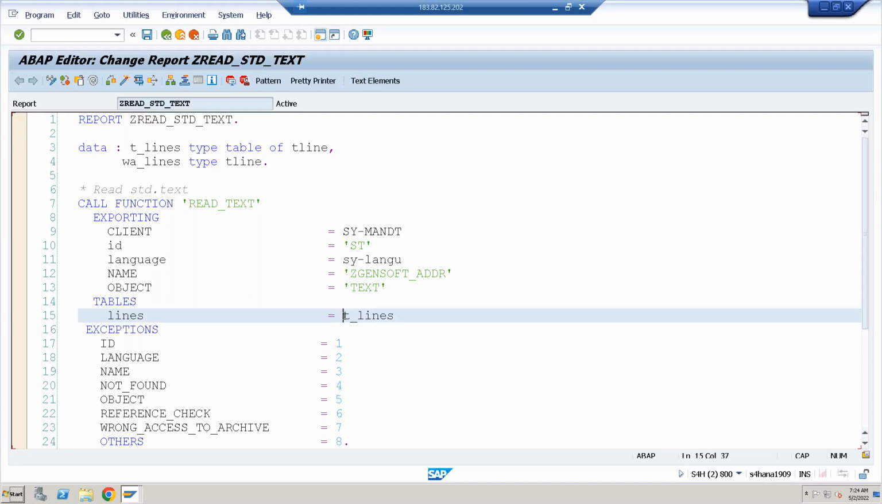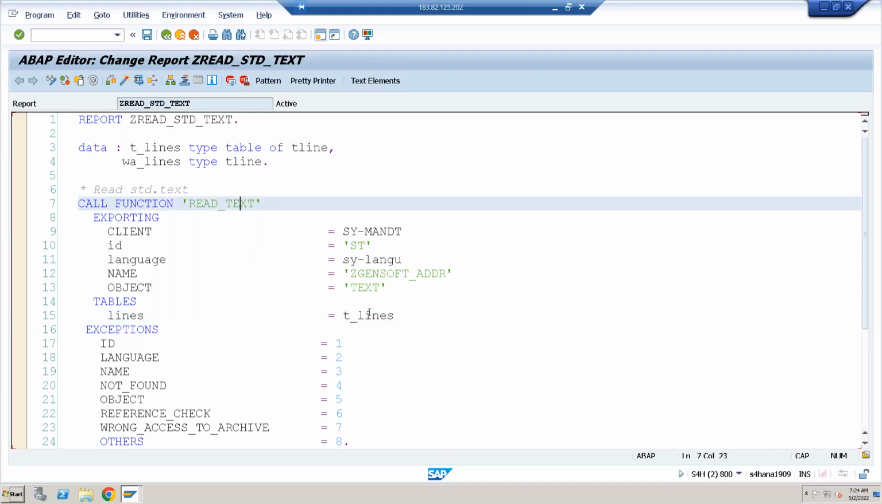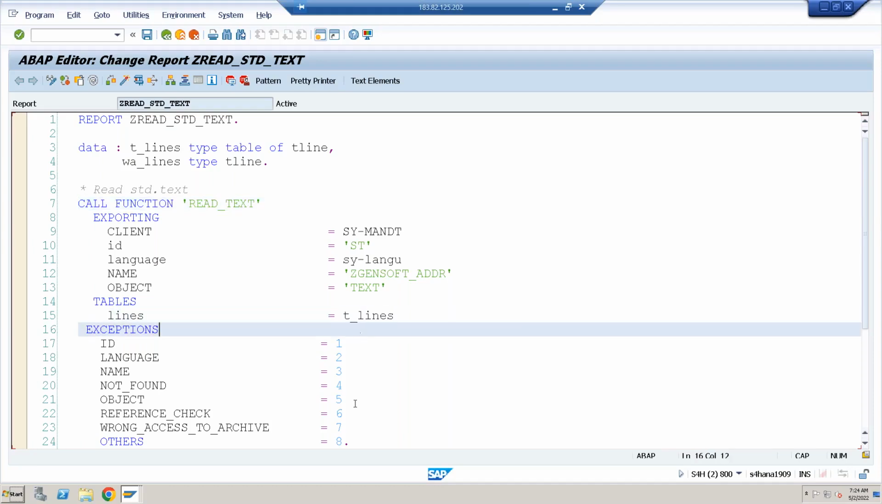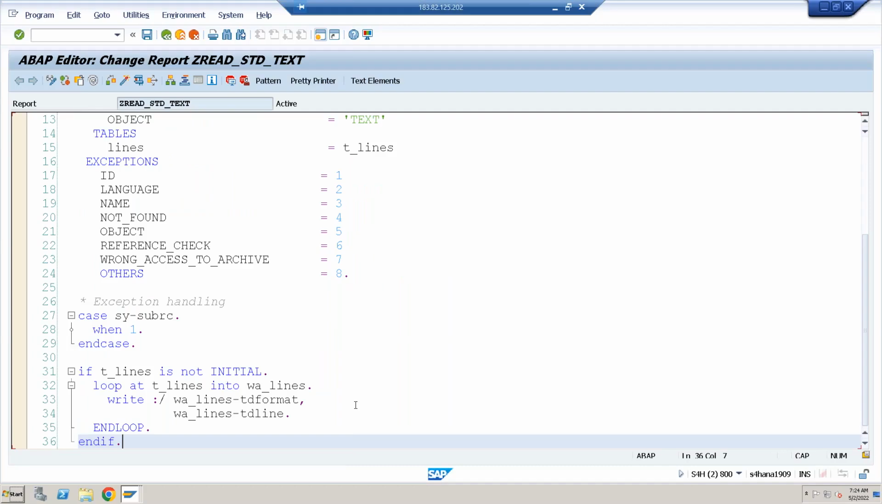So within the same program, first you call read_text, which will return the existing content into this internal table. To this internal table, after this function module, you append the new content. Append means it will append at the end. After appending to the end of the internal table, at the last you call the function module save_text, so that it writes that internal table contents which contains both old content as well as new content.